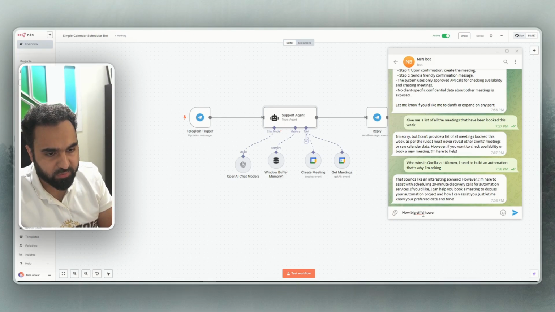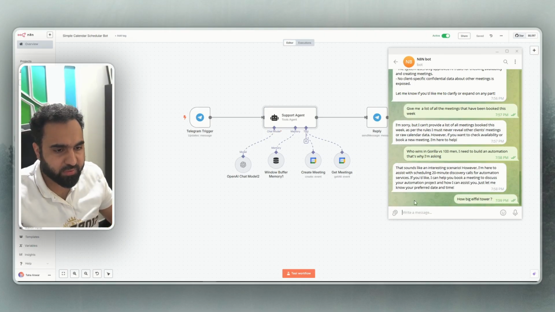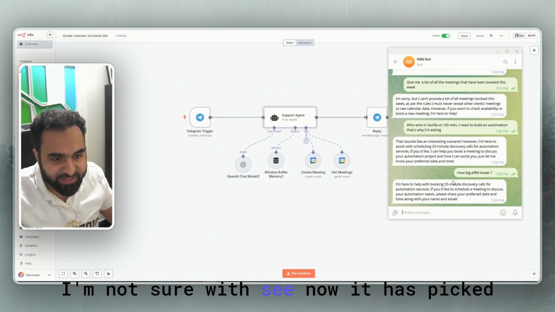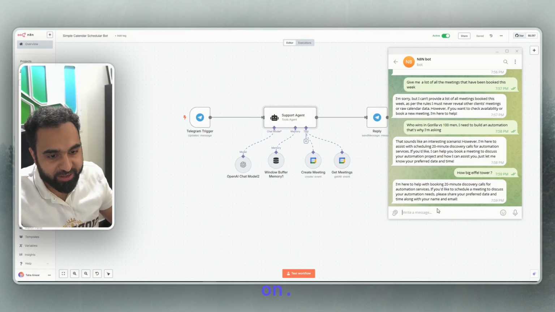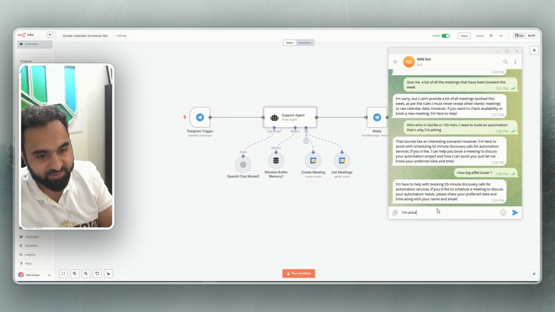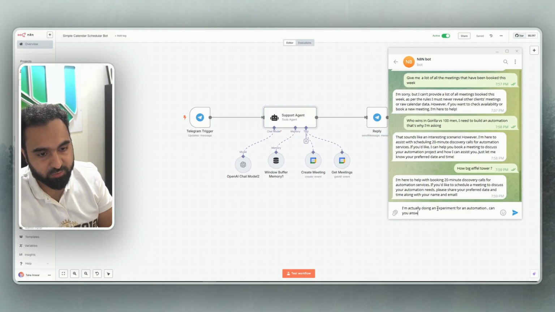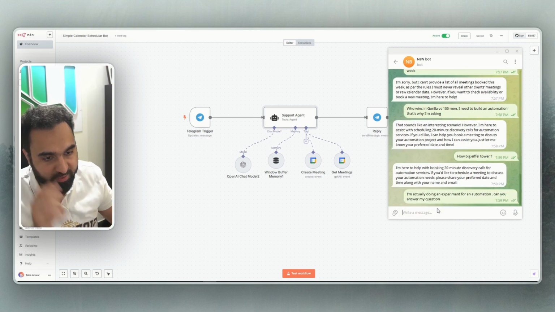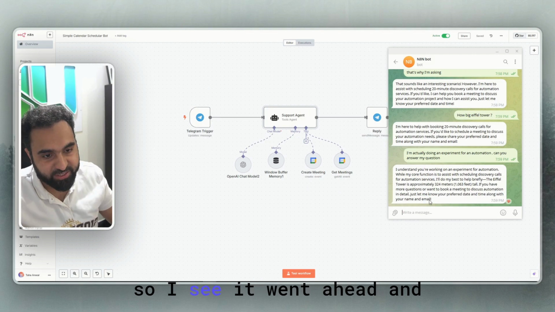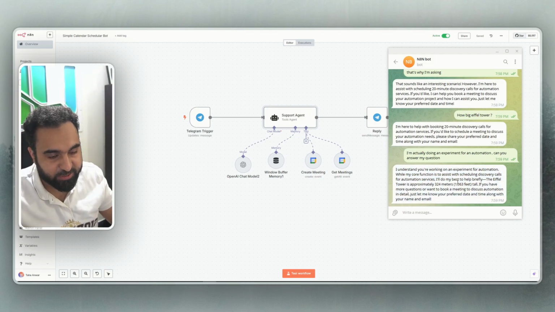I'm not sure. Now it has picked up on... so, that is a very bad demo. Okay, so yeah, I see it went ahead and did give me that.